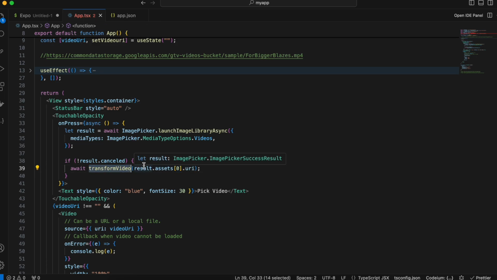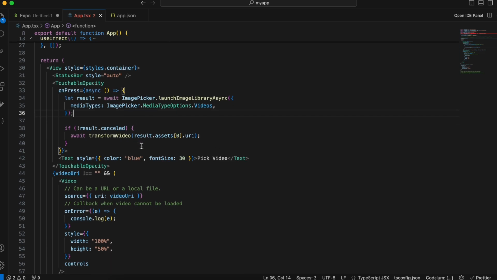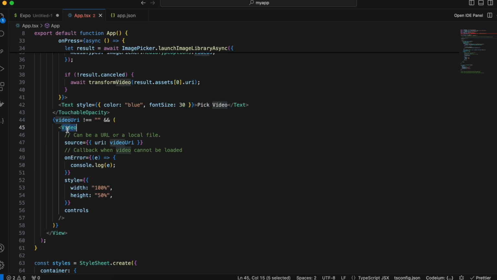Suppose you want to transform a video which is stored on a network URL, instead of this particular URI you can just write whatever https:// URL. Okay, but here I'm just doing this. Here it has a text label of pick video. Then here is our video component.